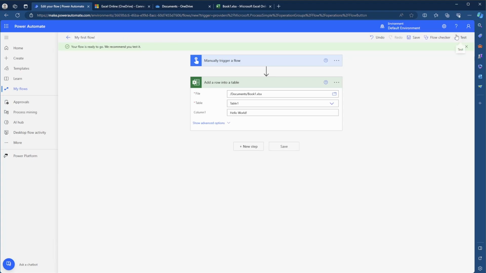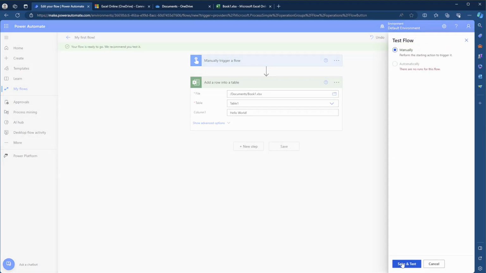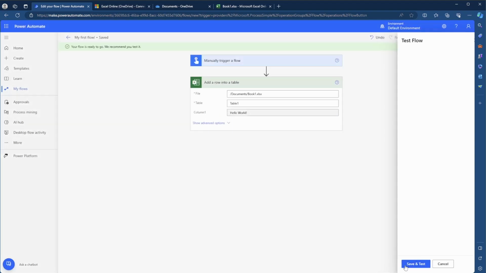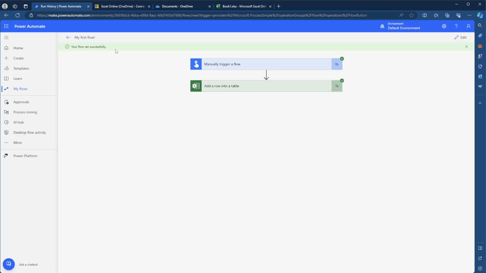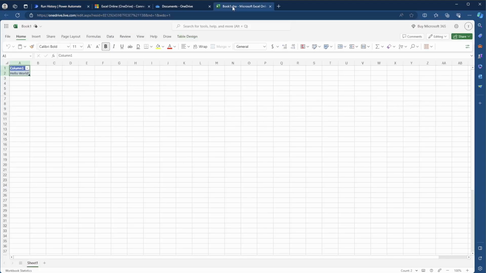And now we can test it. Keep clicking through. And now we can see that the flow ran successfully without any problems. We can also see in these checkboxes that each of these operations completed successfully. So let's go back to our Excel document. And there it is, Hello World.